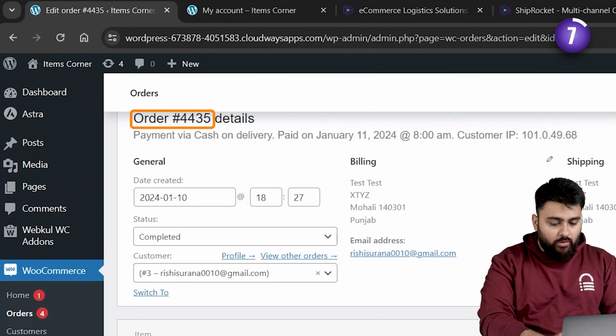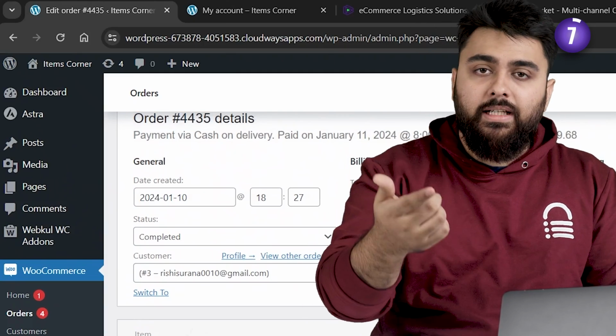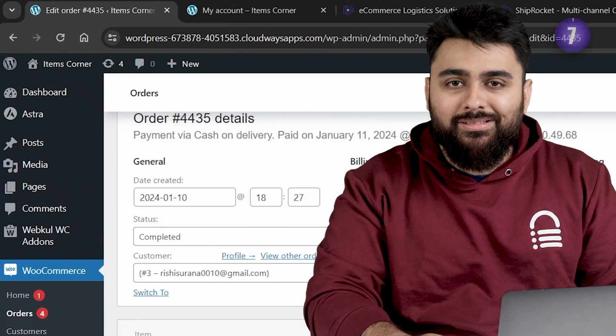The customer will receive an email showing the message we've sent here. So on top we can see this order ID and we can copy this. Then we can use this in our website's payment gateway, whichever one we've used, and then track the order and then refund the amount to him.